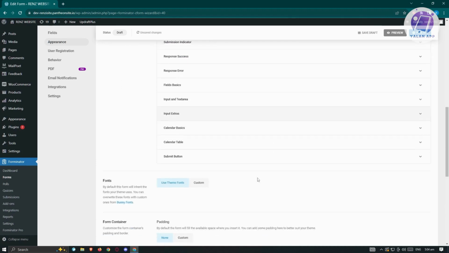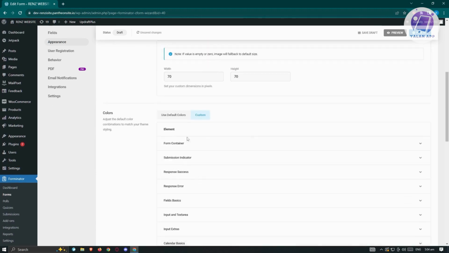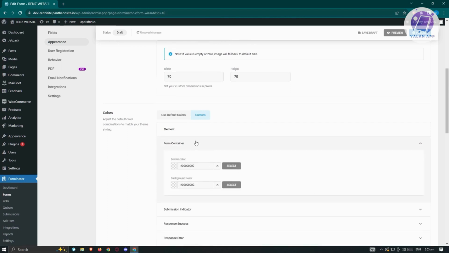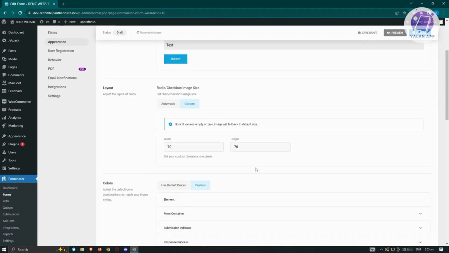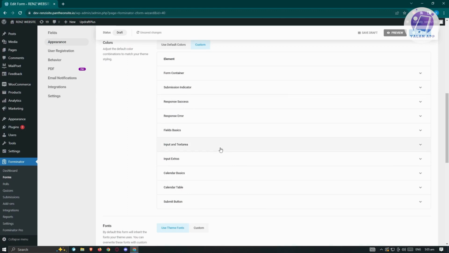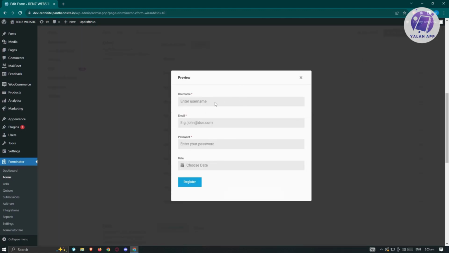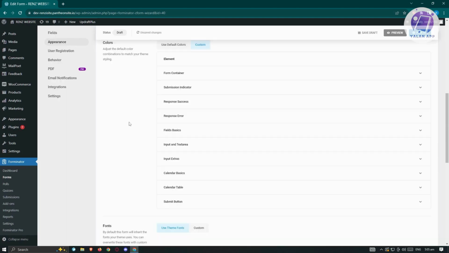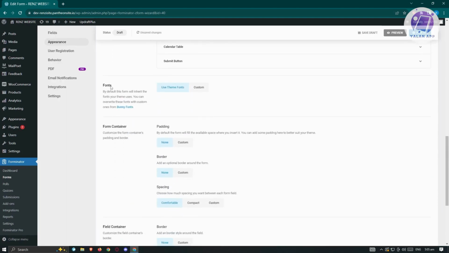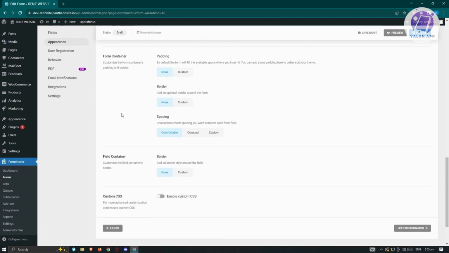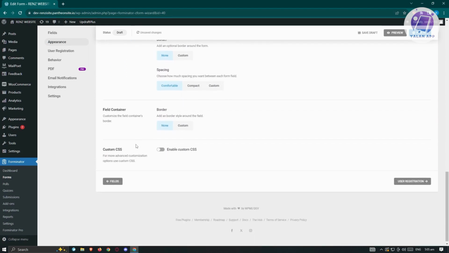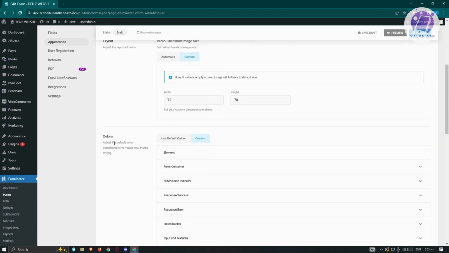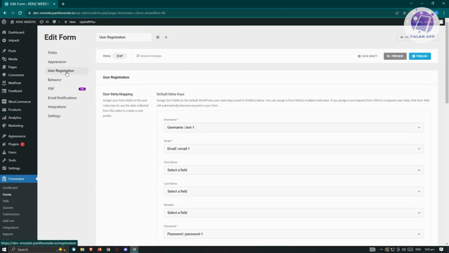Now, there are a lot of elements here that you could change, or you could go ahead and choose whatever format that you want. But if you want to preview the current view of your form here, click on preview at the top right, and from here you should be able to see your form. Now, in the bottom section, we have the fonts option as well. Use theme fonts is the default one, form container, fill container, and custom CSS if you want to enable that.